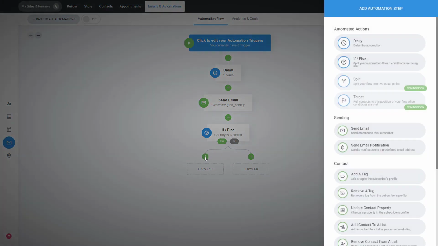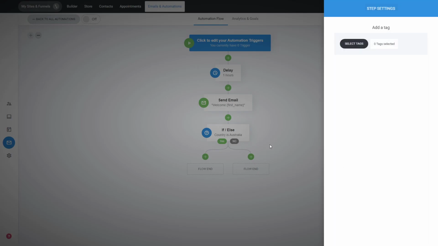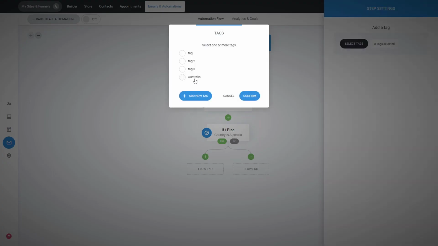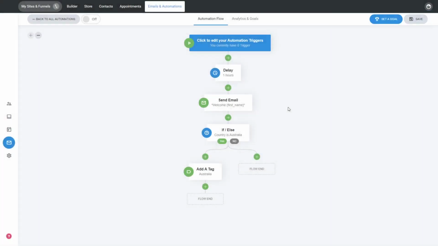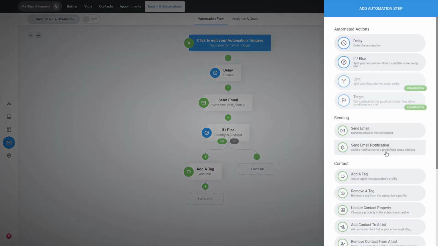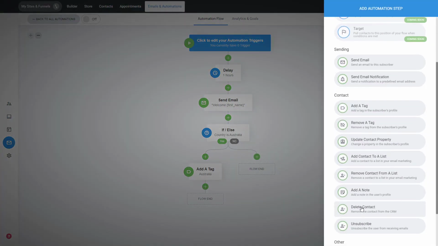So by clicking on the plus, we can add more actions. So let's just add a tag. So all people who have a country Australia, we can tag them with some kind of a tag, for example. And here we have created the Australia tag, or you can create a new one from clicking on this button. So let's just select this one. So that action will be performed when they go through this flow. If not, some other thing can be performed. Let's say update their property or delete the contact and subscribe them. Whatever you want, you can perform.